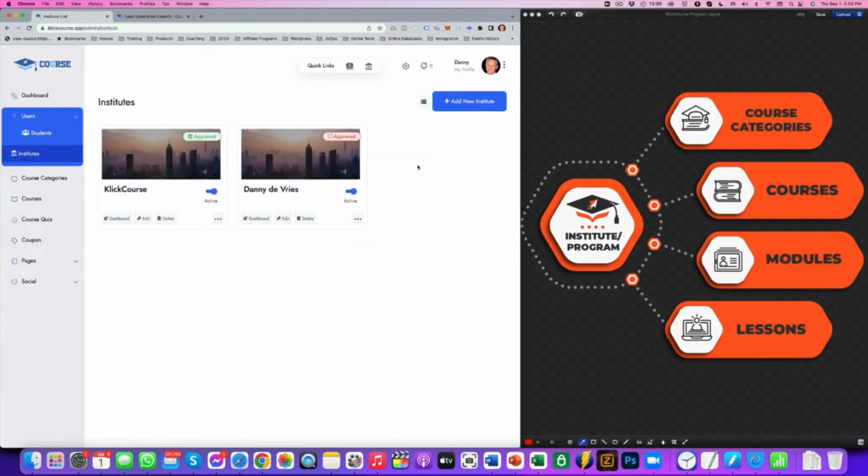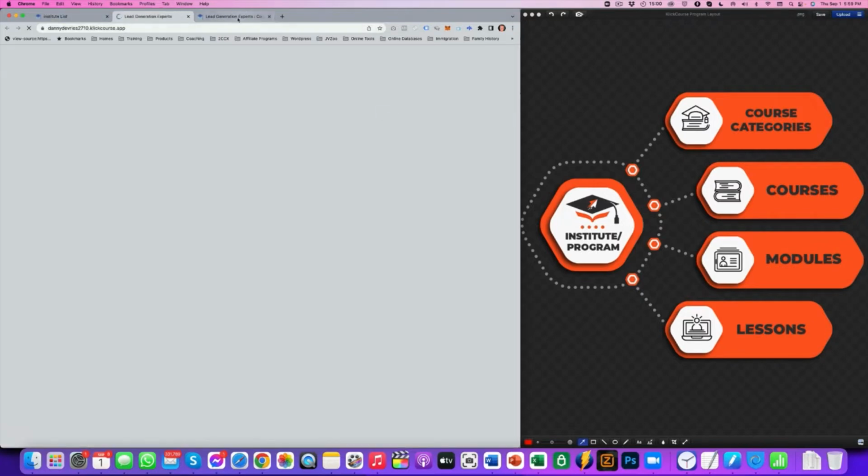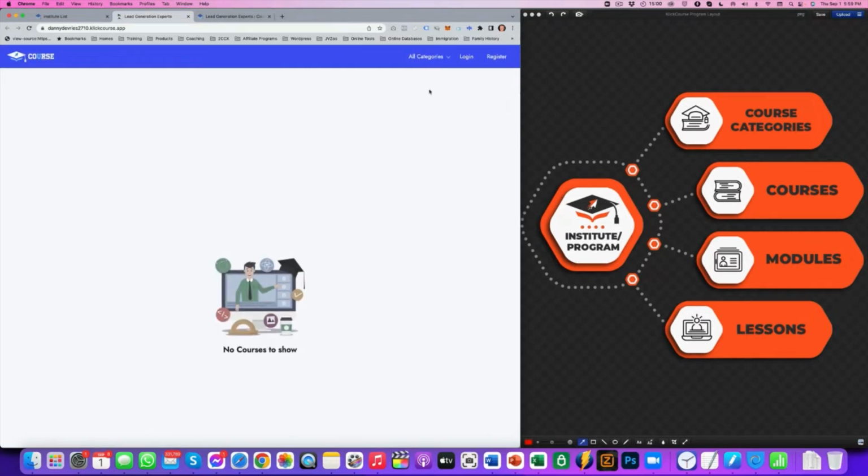So now I've created the institute. I named the institute Danny DeVries. I have to approve it in order to activate it. You can deactivate it with this slider. If you want to edit the details you just entered, you just click edit. If you want to delete the course, you can do that there. So now we've set up our institute, right? So you can click here and you can look at the site itself. It'll load the site, and obviously it won't have any courses or course categories there, right?